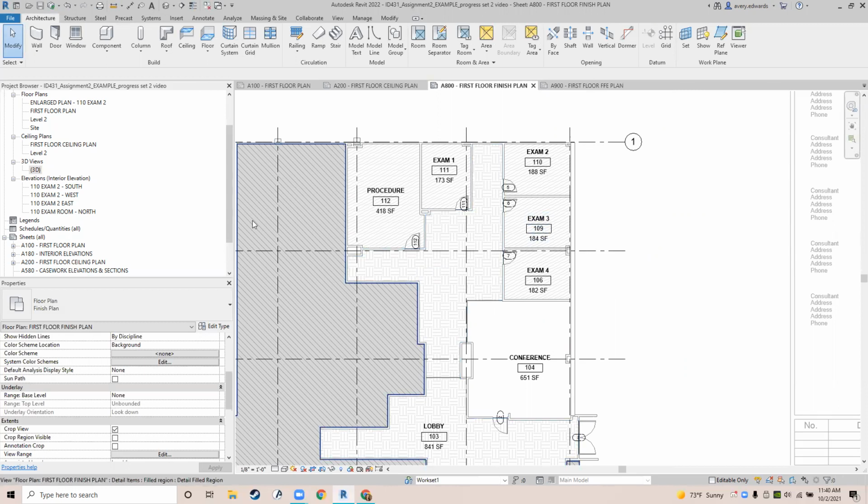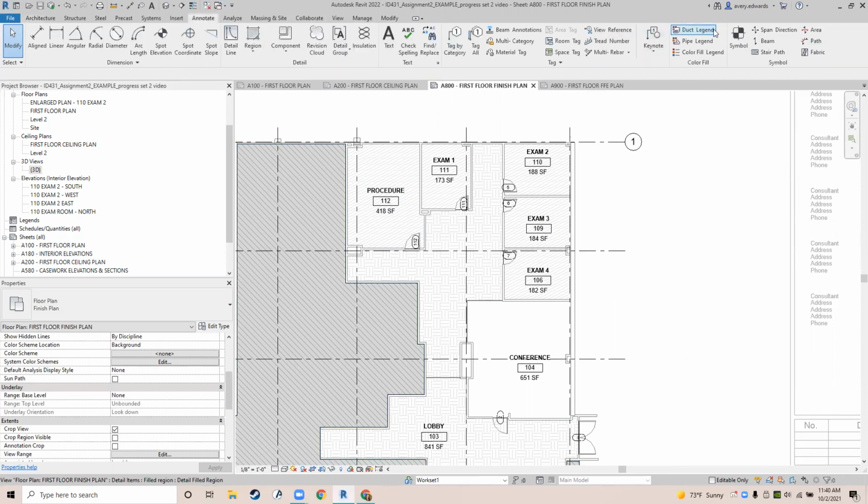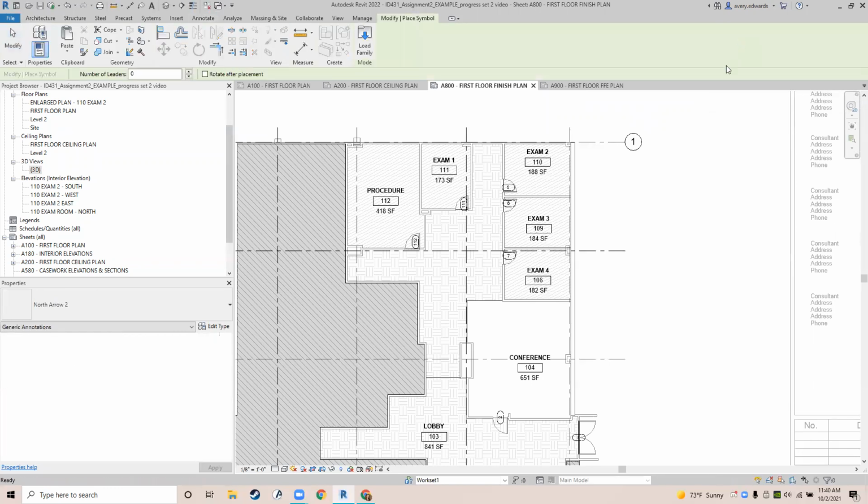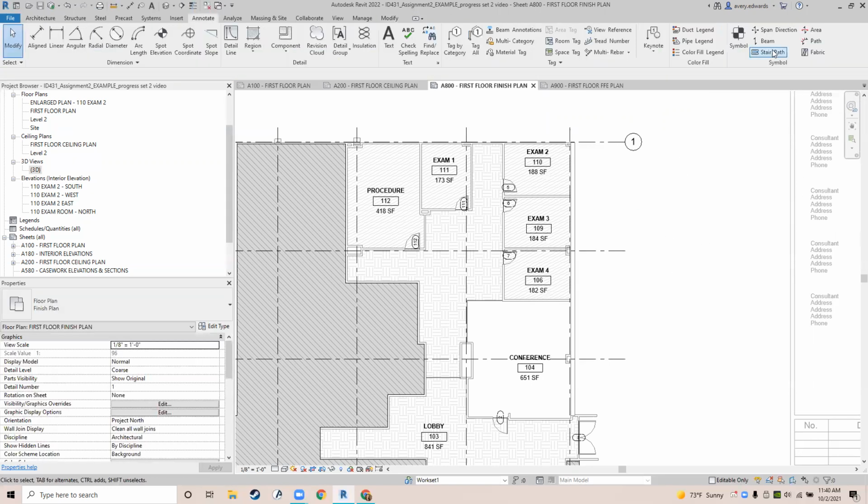Okay. Now we are going to add transition symbols. So to do that, we will go to annotation symbols. So you can go to annotate and symbol. It's this like black and white checker thing. Or you can type AS. Well, no, I'm sorry. You have to set this up.